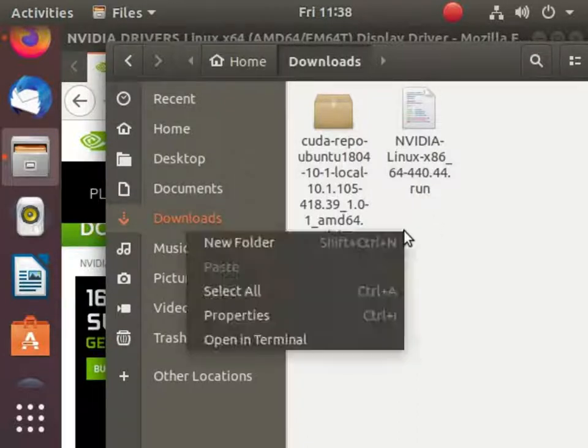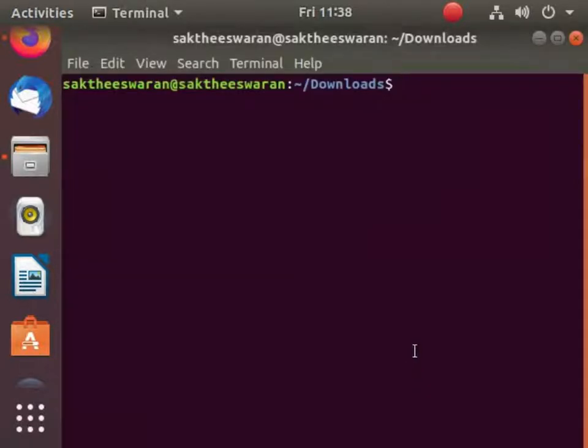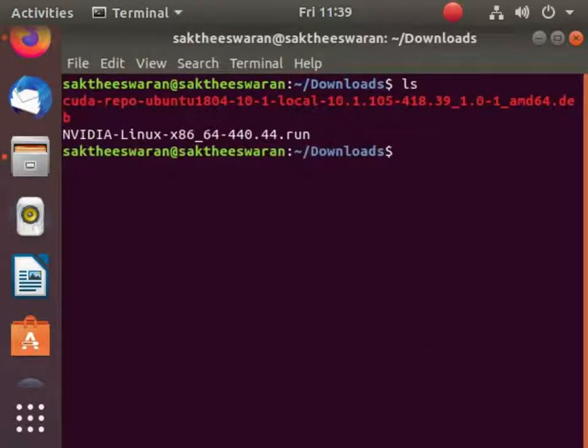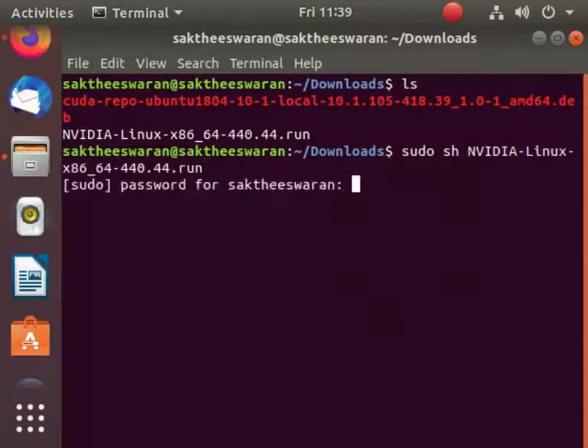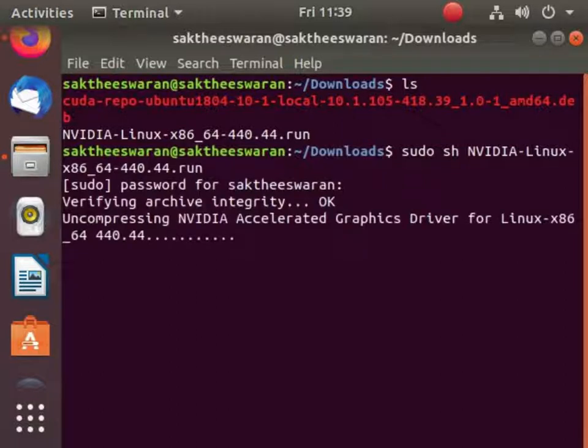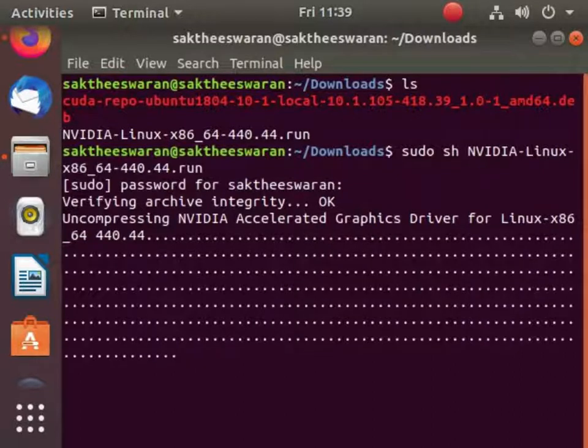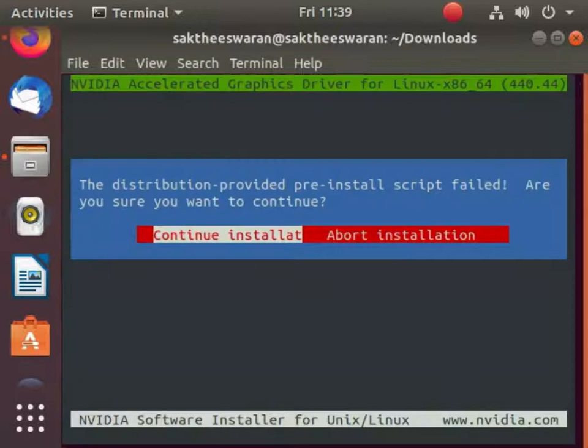Now what you do, open the terminal and just type ls and type sudo sh and first try to install this. Give your password. Before that you have to put sudo, sorry, sudo kill X. Okay, so let's see. So the installation has failed. Okay, 440.44 is not a valid one.